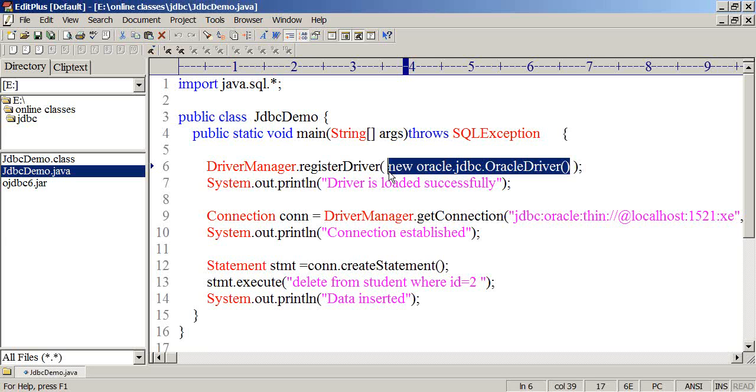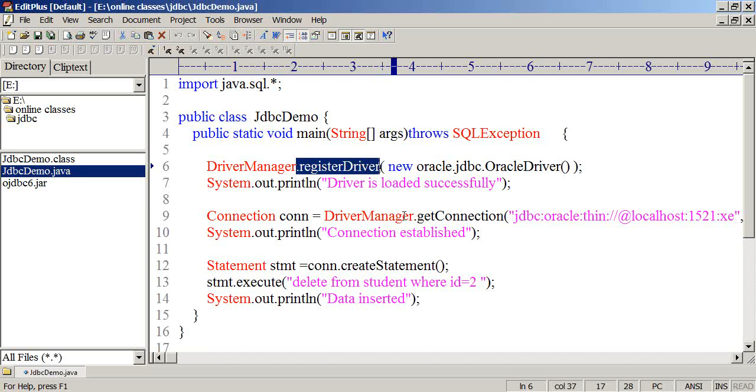So this is the first thing, loading or registering. DriverManager is a class which has all static methods. As we have discussed, if a class contains static methods or static fields, we call these static things directly by using the class name. That is what you have here: DriverManager.registerDriver, and this is the class.